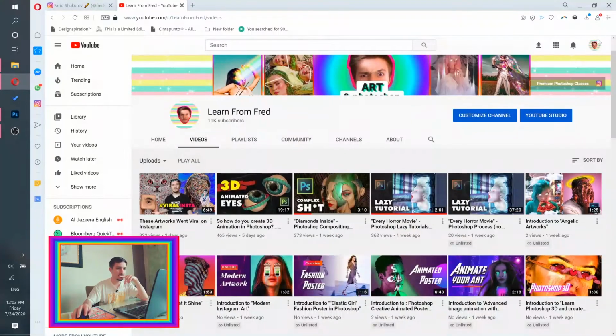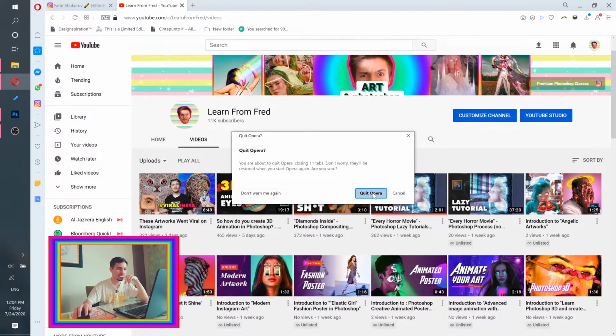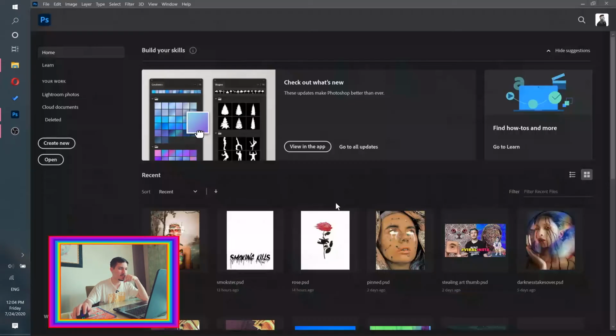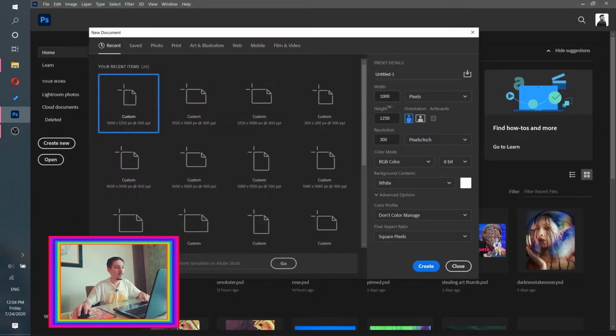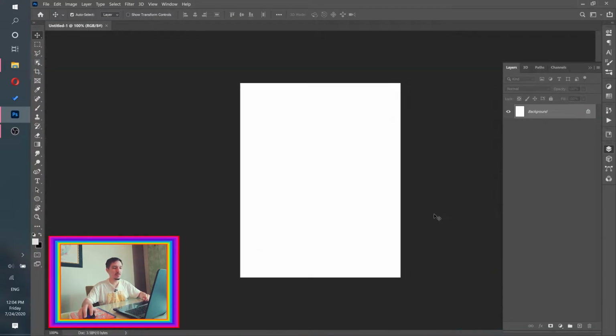Let me also close this. Close, yes, quit Opera. Goodbye, my dear friend, I will miss you. Okay, let's go to create new, and let's just quickly make this one width 1000, height 1250, resolution 300, color mode RGB color, and let's create. And also don't forget to make this pixels. Okay, I hope you understood everything. So I mean, you saw everything anyway, so you don't need to understand.